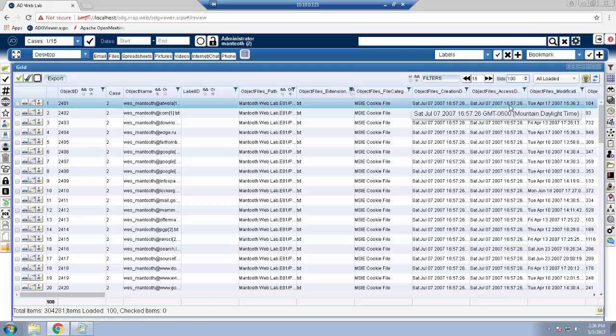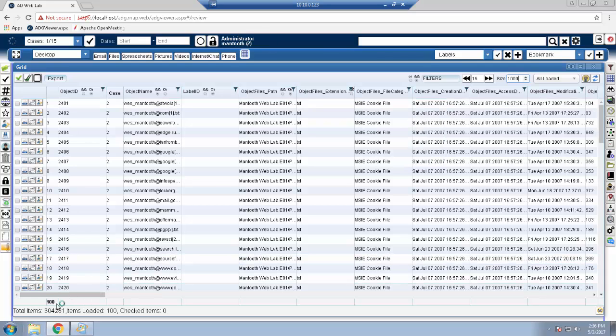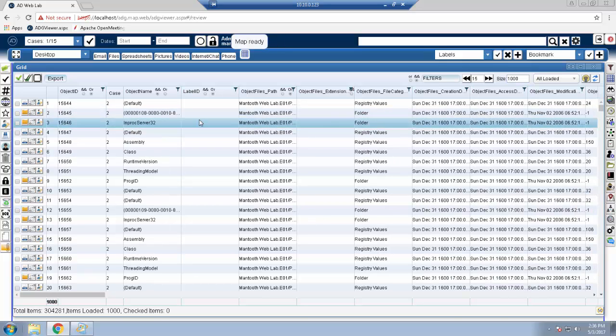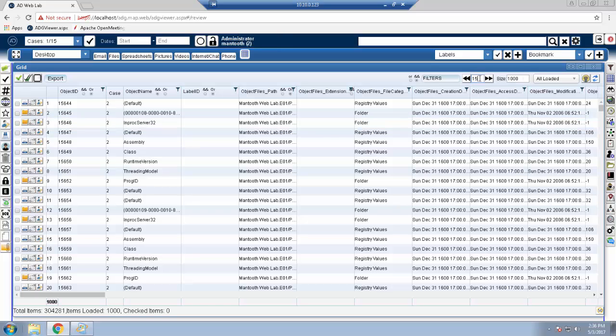This is the grid size. So if you do 1,000 and click return, we're now going to load 1,000 documents into this. And since we're on page 15, you see we start at sort of the 15,000 area. Let's bring this back to 1.